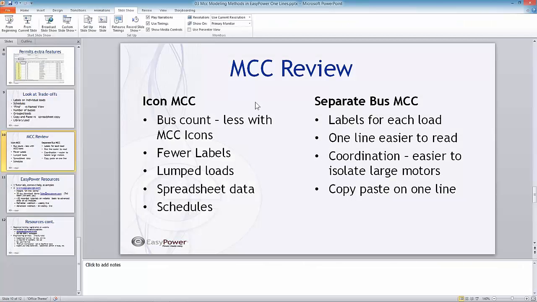Okay, so basically, if we're using an icon MCC, it dramatically reduces the bus count that's included in our one line. We're having fewer labels to deal with. We have the ability to do lump loads in terms of the motor sizing. We can incorporate the TCC curves if we want to coordinate against large loads in the MCC. And we have a little bit more flexible schedule representation.